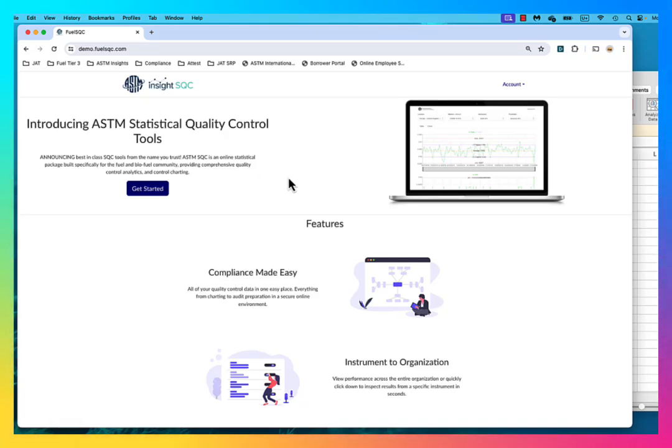Okay, going to go over ways to create a new chart today. We are working in the demo deployment of Insight SQC, although these steps will work with any deployment. I'm going to show you two methods to create a new chart, both of which reside on this page right here, QC Data Entry Charts.